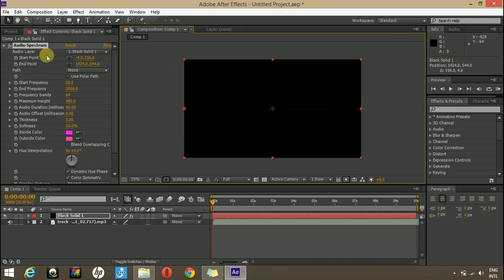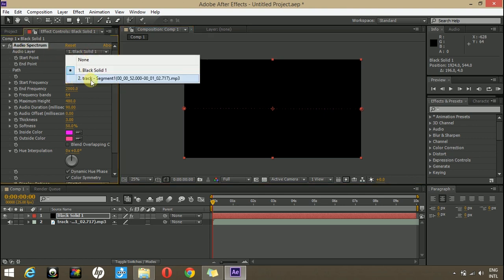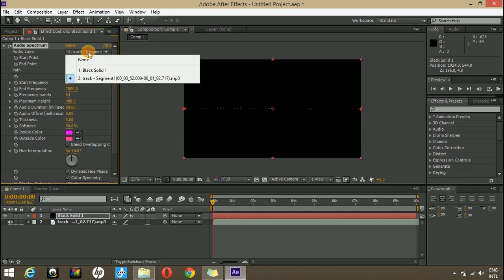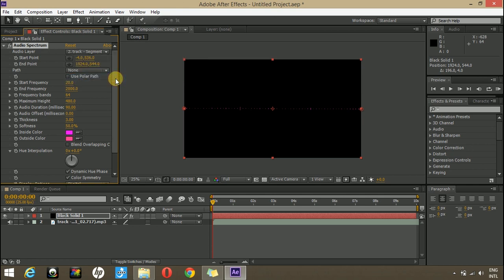Now, see this effects tab. Before we start, you need to learn a few things. Audio layer. Basically, we select the track on which we want the spectrum. So here I want the spectrum on this track, so I have selected it. If I have many other tracks and I want it on a different track, I would definitely select that.